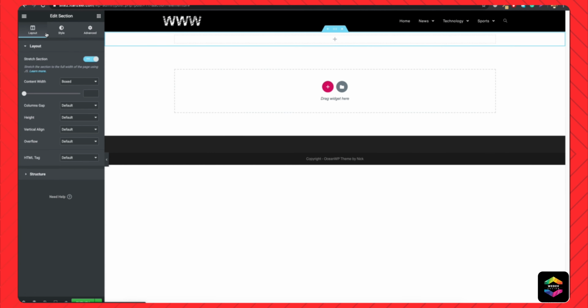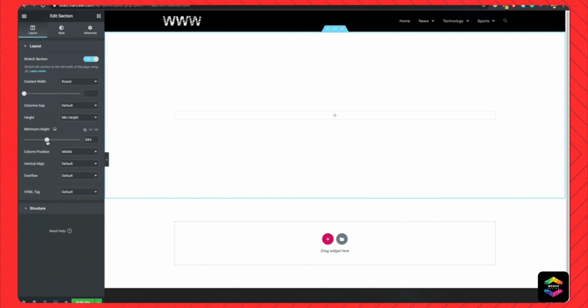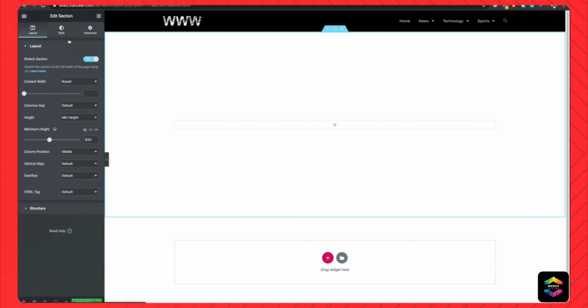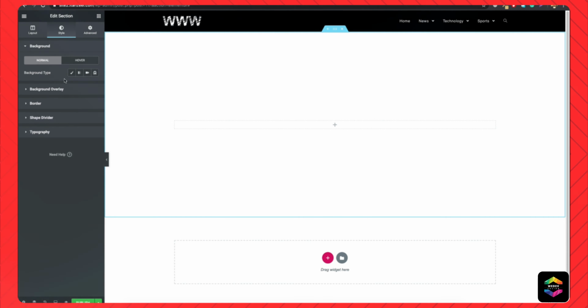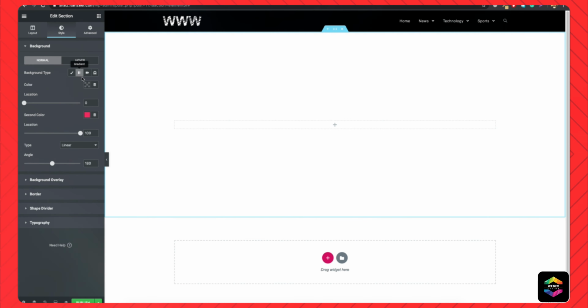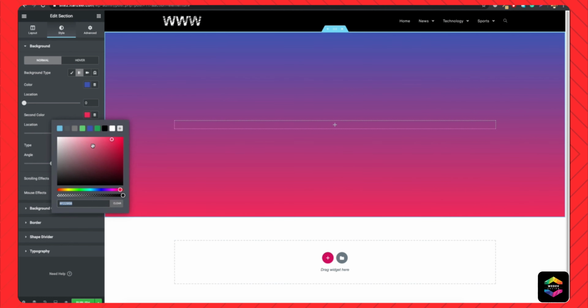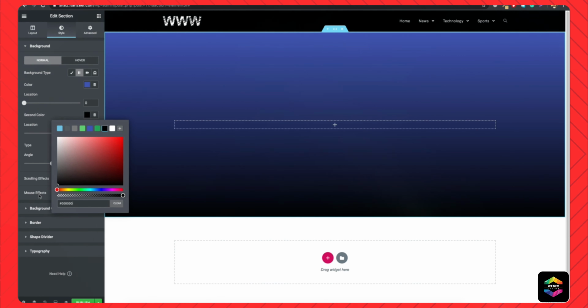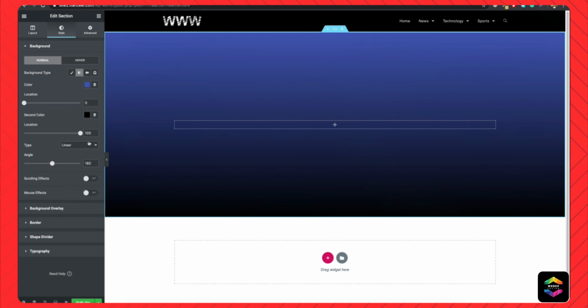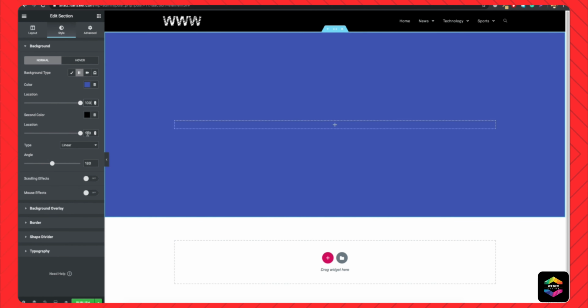Now you have to work with the minimum height and set a minimum height to be just like that. Now we have to go to the style over here, and we will be adding a background gradient. The first color that we'll be adding is going to be a blue color, and the second color is going to be black. For the black, you have to select it to be black. And here, the location, we're going to be keeping it 100, and we're going to be keeping it 0.